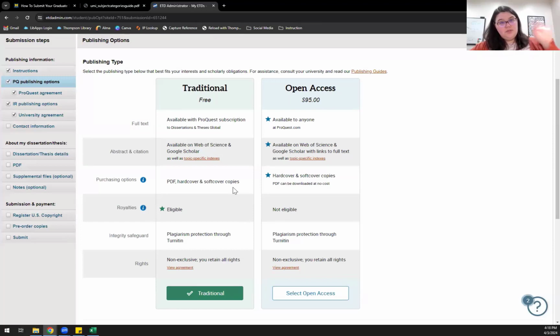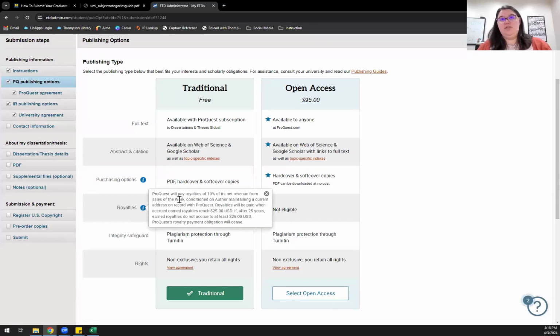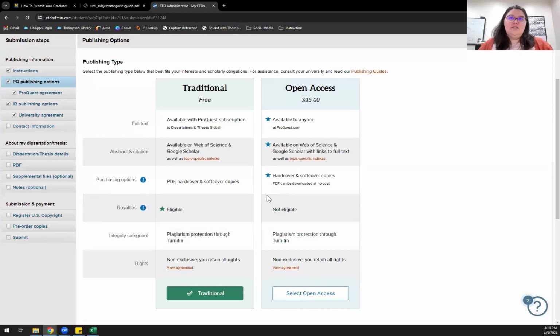The one thing that I would really consider here is the royalties. If you go the traditional publishing route, because ProQuest is getting paid for your content, you are eligible for a certain amount of money depending on how many times your work is downloaded. If you click on information here, it gives you more information about what those royalties are and the limitations to it. It's not a ton of money, but you do get a little back once a year, or some people will get money back once a year.